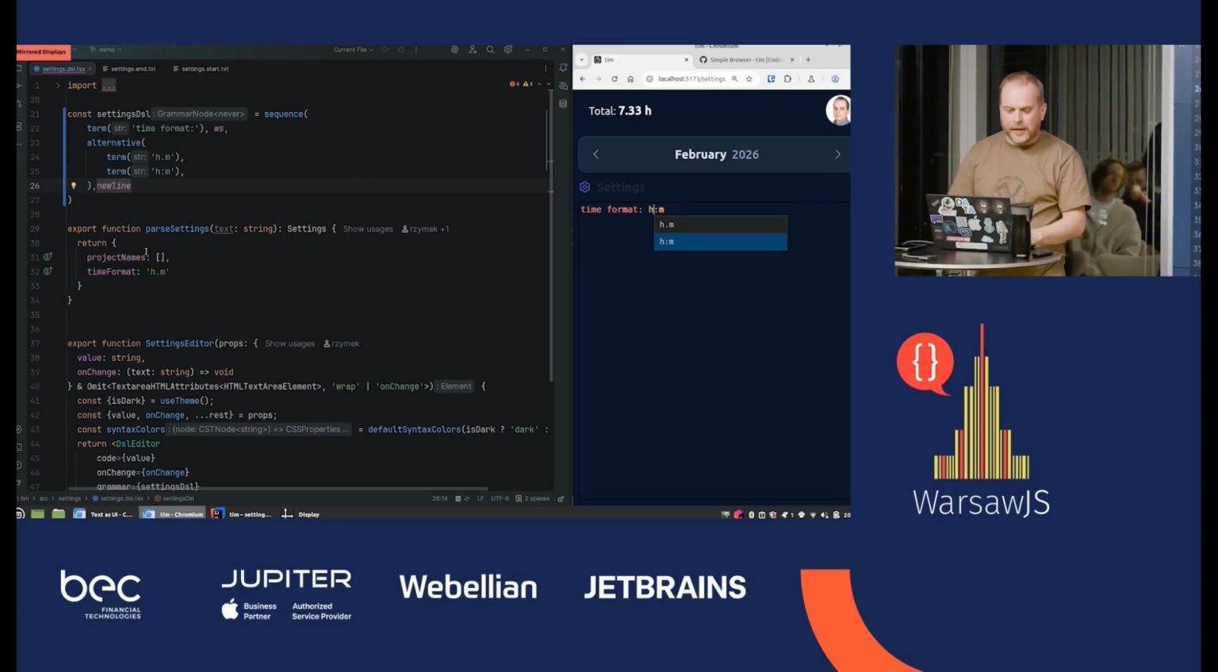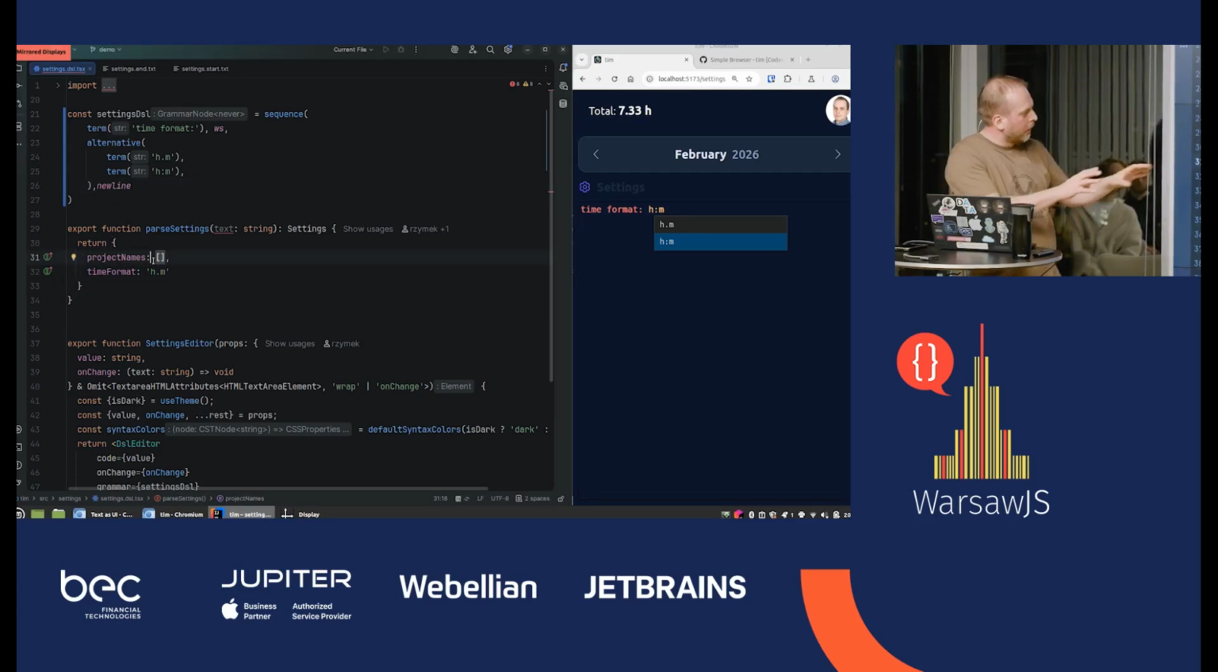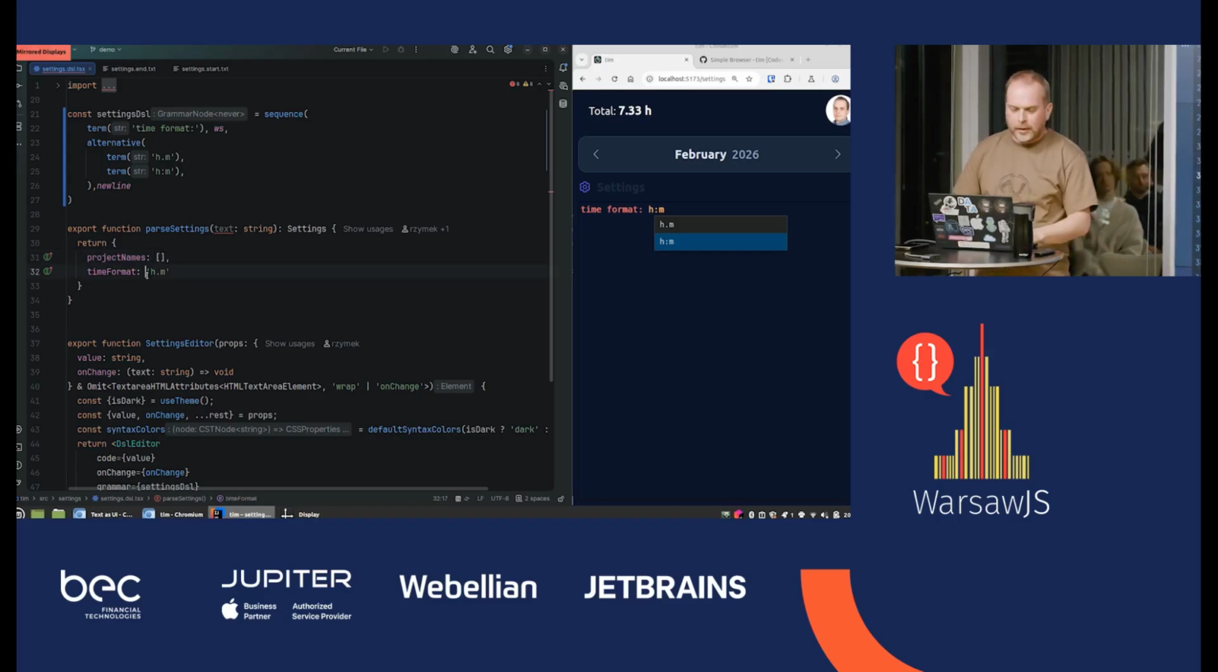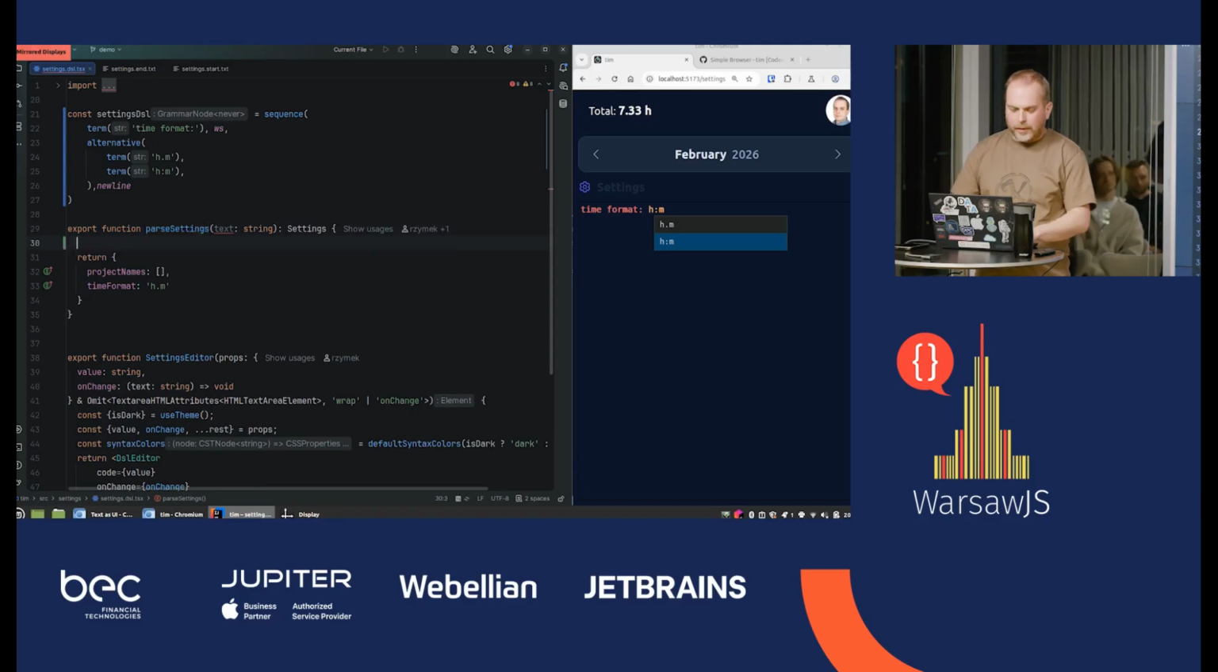We need to extract the value. So I have it. The app uses this object that is right now a const. So I'm going to run a parser again here for this grammar. The grammar is settings DSL. Parse the text and take the result.